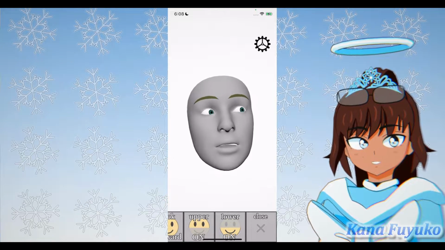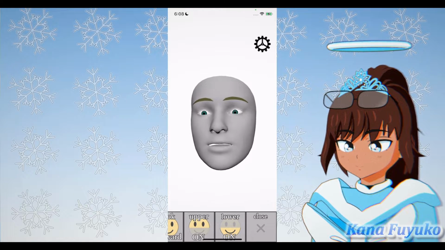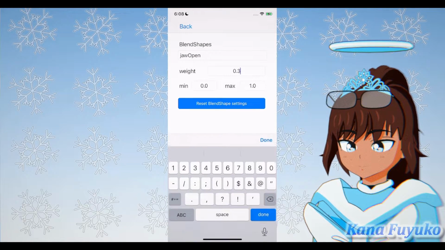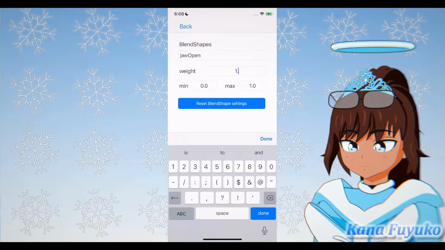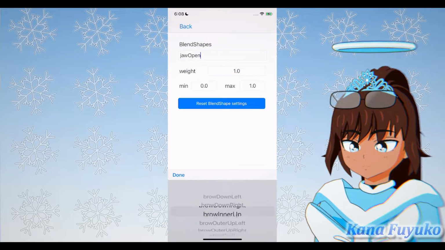No matter how hard I try, it will not move the mouth unless I make it bigger. So that's a pretty cool feature. All I can really say is just experiment with it.